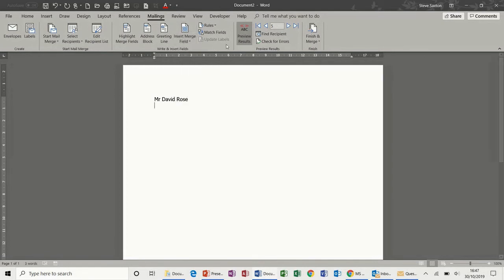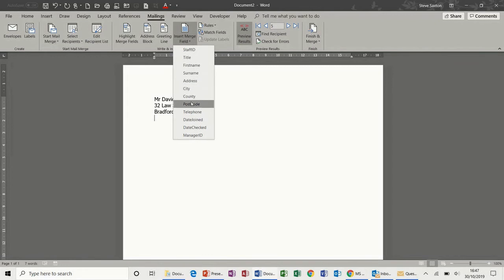Now the reason you can see the data is because this is activated. I'll just put it back on off. Next one, address, press enter. Next one, city, and then the last one for this example will be the postcode. So there's your records.